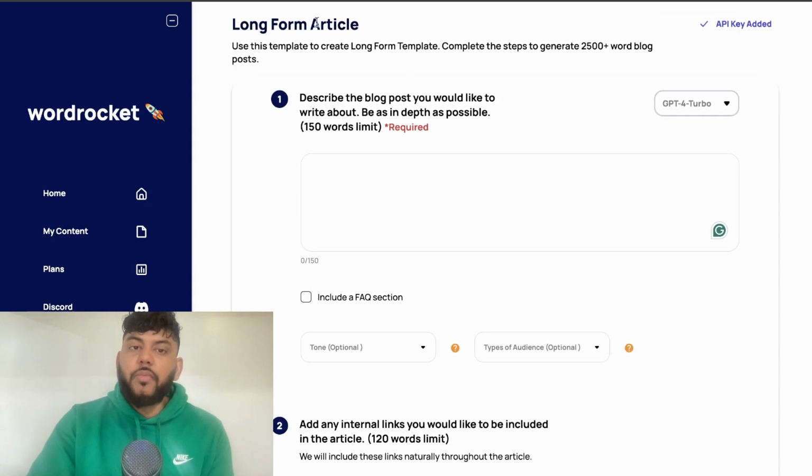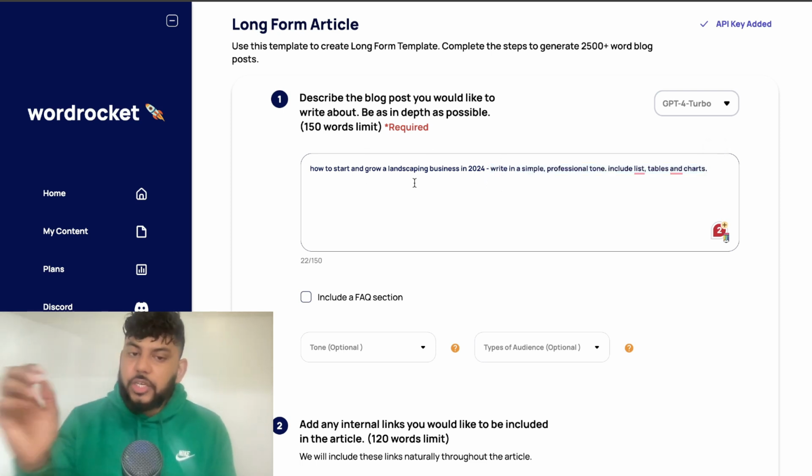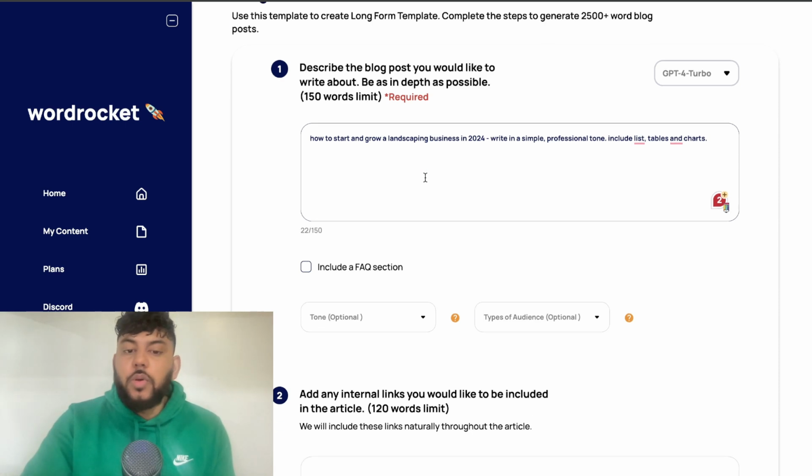Once you have access to a paid plan, all you have to do is simply head over to the long form article template and enter the topic you'd like to write about. For example, let's say we wanted to write an article about how to start and grow a landscaping business in 2024. I would enter that prompt. I can then tell it to write in a simple professional tone, include lists, tables, and charts. This is something that I've been playing around with, actually adding in more prompts when you're describing your blog post, and it actually works pretty well.